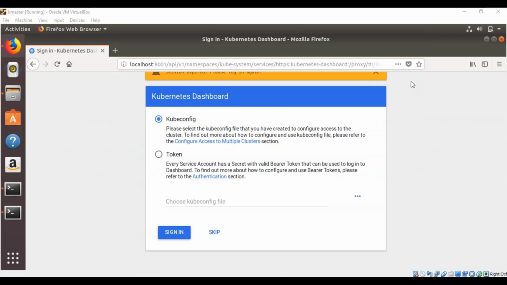Alright guys, so as you can see on the screen, this is the first page of your dashboard where you have to create your token or kubeconfig, where you're asked for the option to create your own token, that is basically your service account. So let's start by creating the service account for the dashboard and then get its credentials.